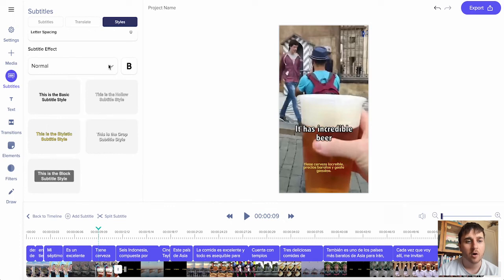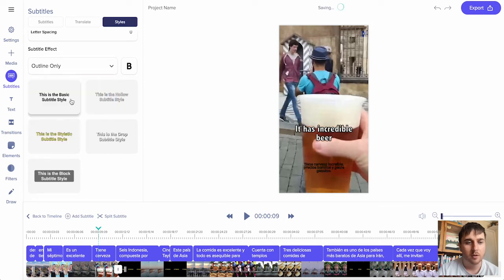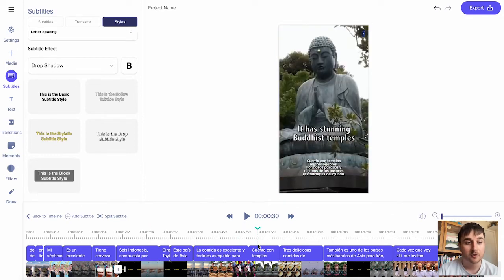We also have the option of subtitle effect. And as we can see, it's actually got a few examples there. So we have outline only, we have outline filled, drop shadow, and block. So I like drop shadow, so I'm going to go for that one. And if we scroll along, we can see that it's set that for all of our subtitles.